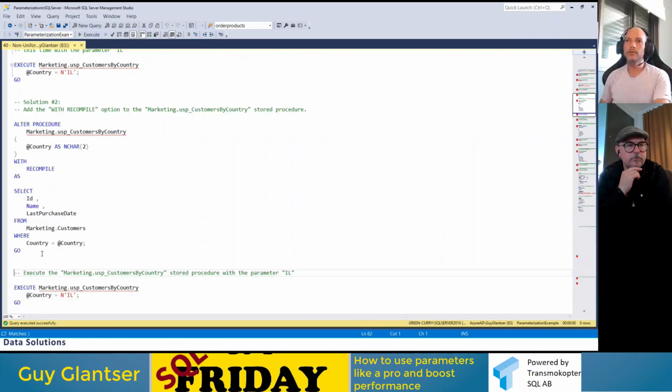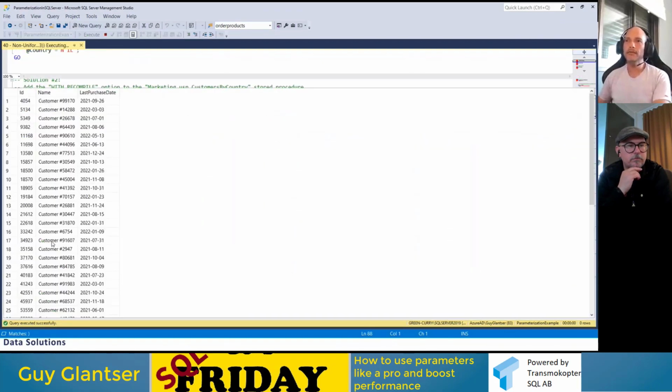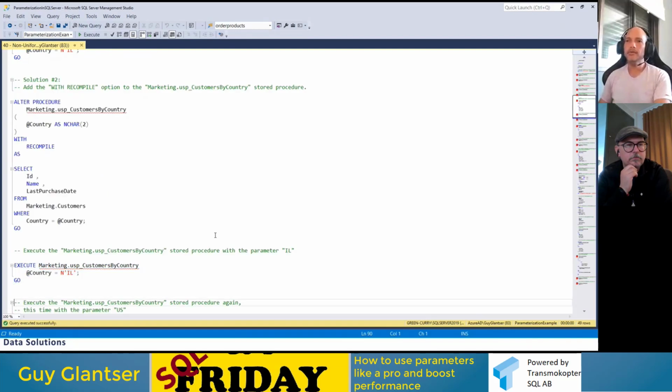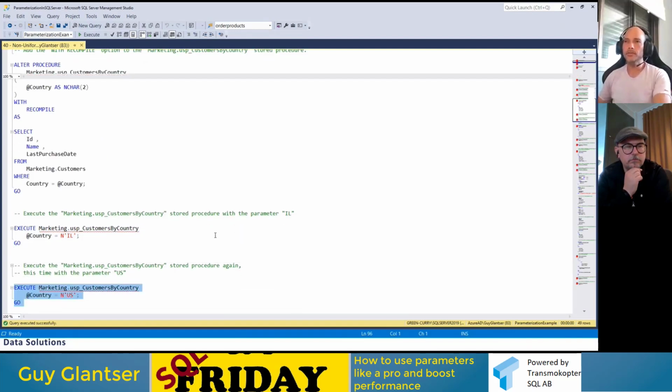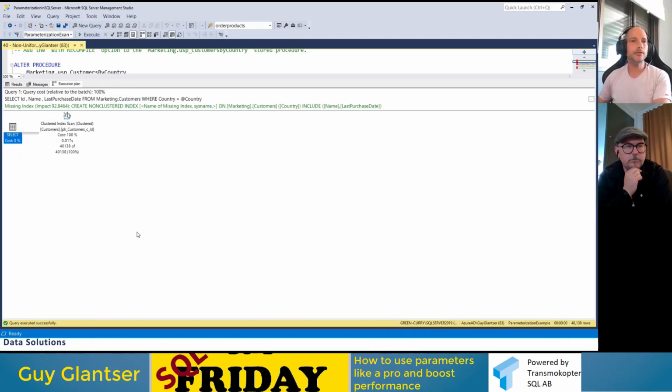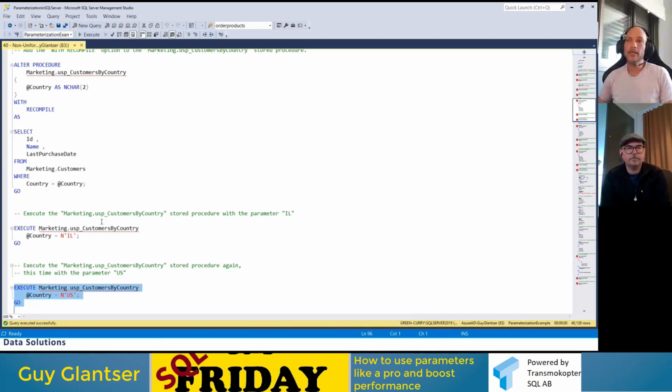So if I execute the stored procedure now with IL, we get index seek and key lookup. Another user comes along, executes the same stored procedure with US. They get a scan and so on and so on. For each and every execution, we will get the best plan for this specific value thanks to parameter sniffing. This is great. It's the best solution, only you pay for many, many compilations. While in some cases you can afford it, okay? If this stored procedure is used for, let's say, a weekly report, who cares? Each time it runs once a week, spend some more CPU cycles to generate the best plan for this specific execution and then run it.